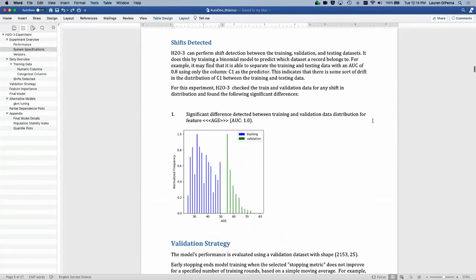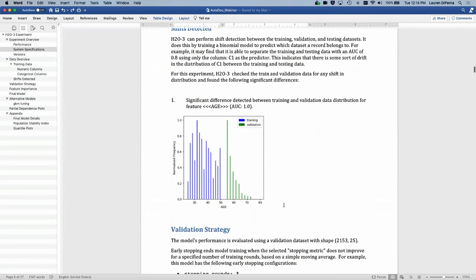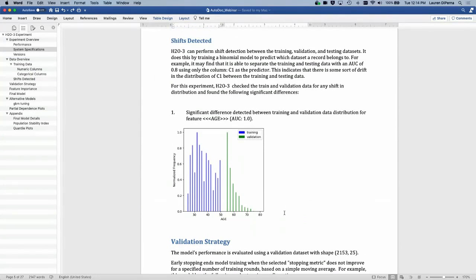The next interesting feature is the shift detection feature. This feature is nice because you can quickly see if there are any problematic feature distributions. What you're seeing here is that we do have an age column, as I mentioned, and the problem is that the training data was only trained on people under 50, and the validation data was trained on people over 50. So this is a very clear split, and part of the reason it's so clear is because it's an artificial shift that I created so that I could demonstrate this feature in the AutoDoc.